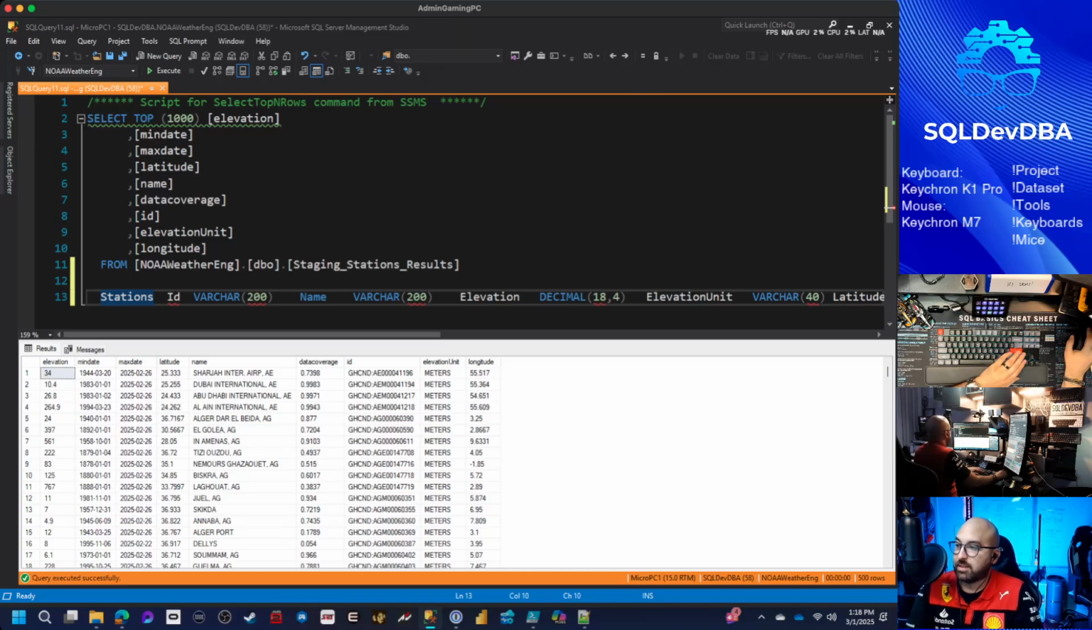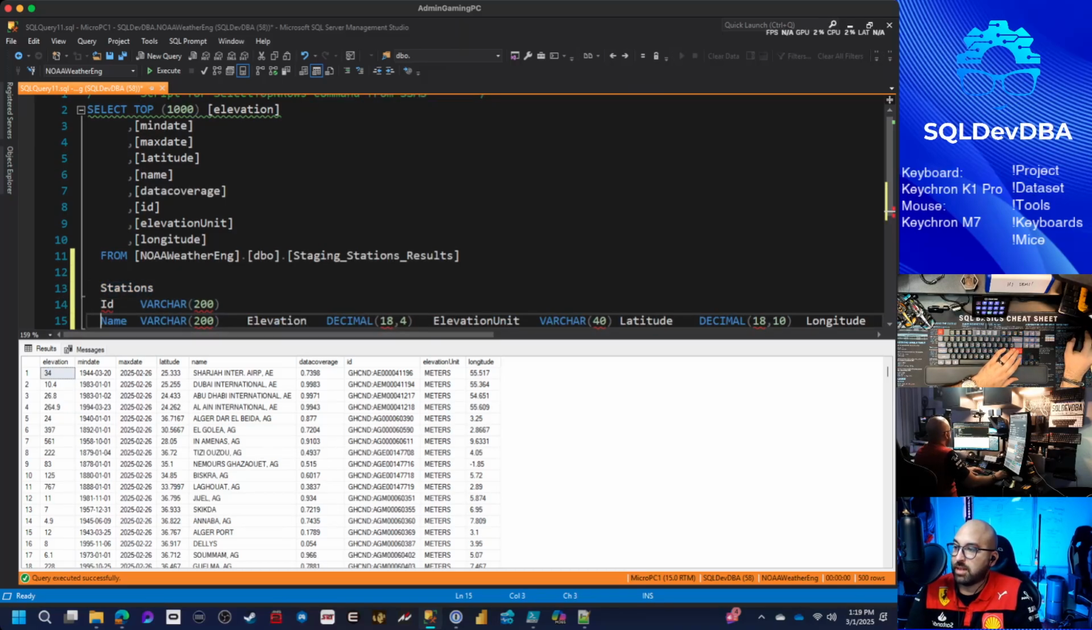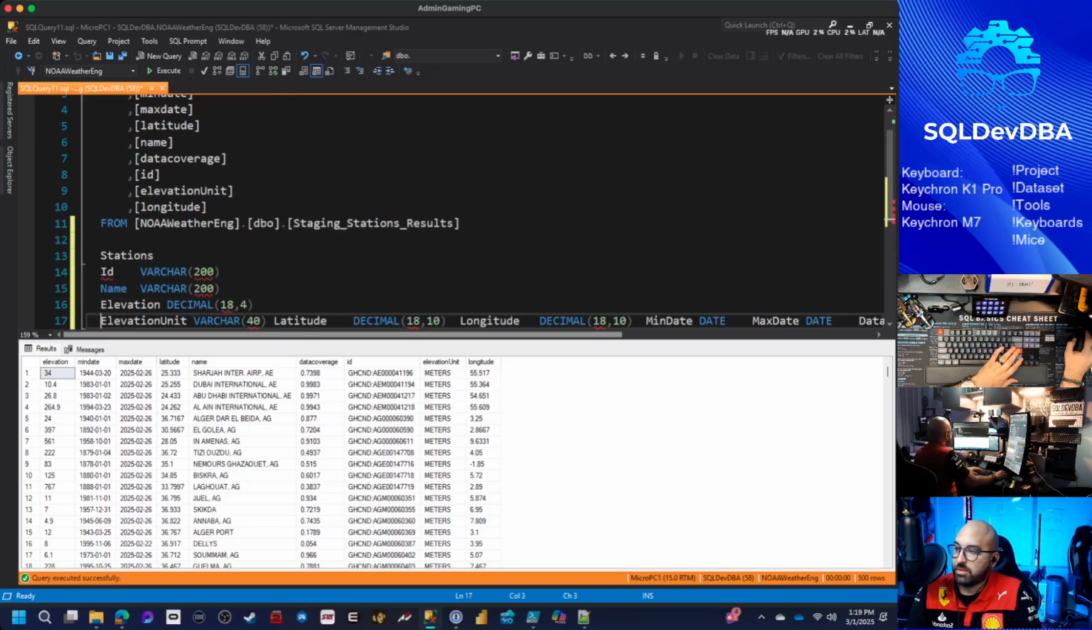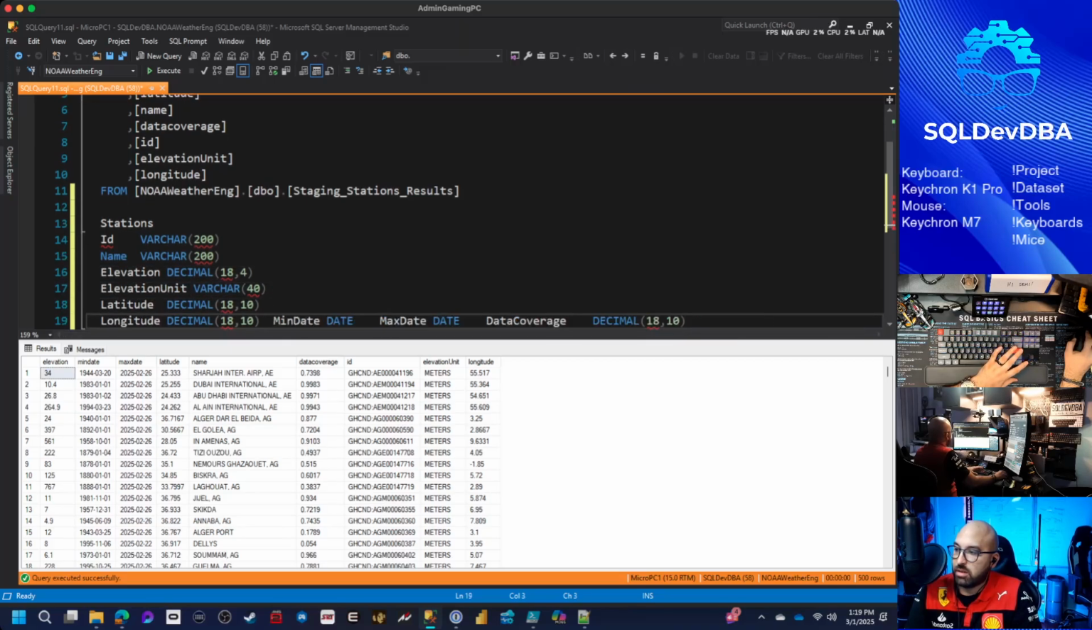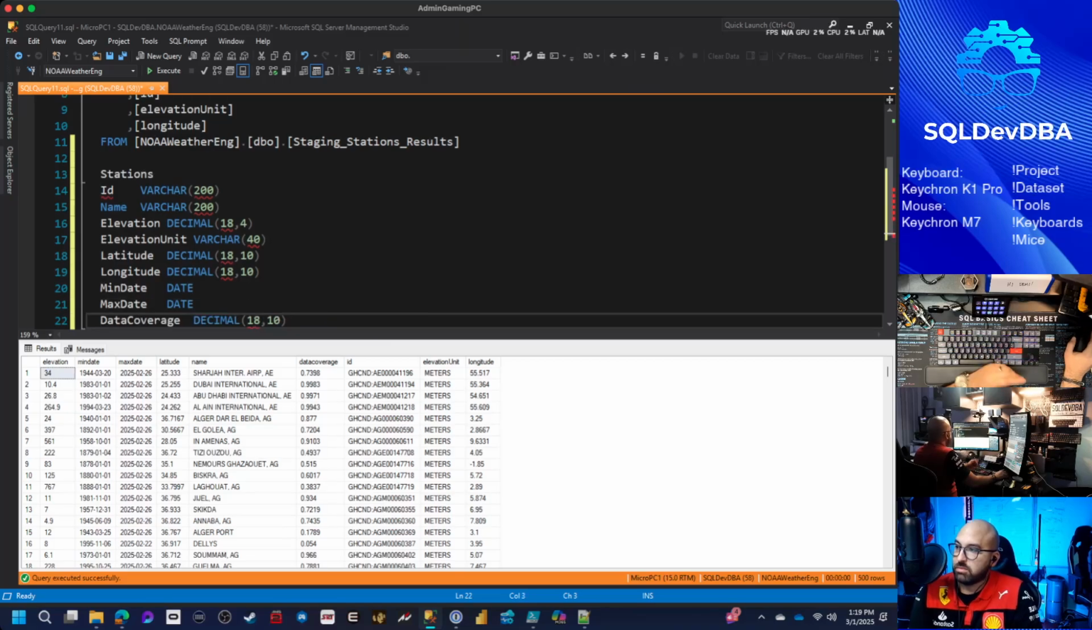Let's sort of dissect this a little bit. The table is called stations. My first one is ID. My second one is name, elevation, elevation unit, latitude, longitude, min date, max date, and data coverage. There's most of my create statement already, right?